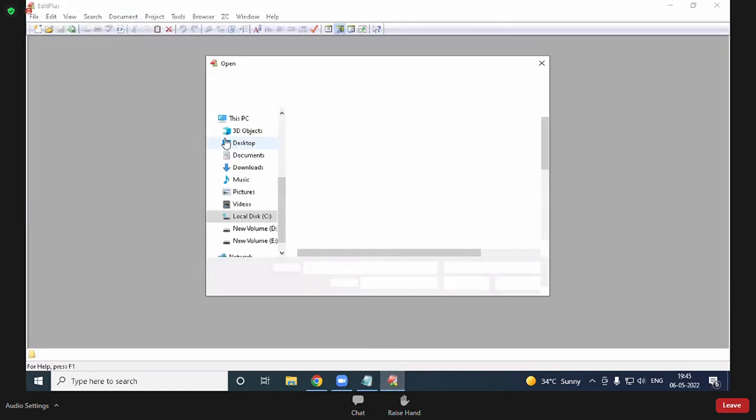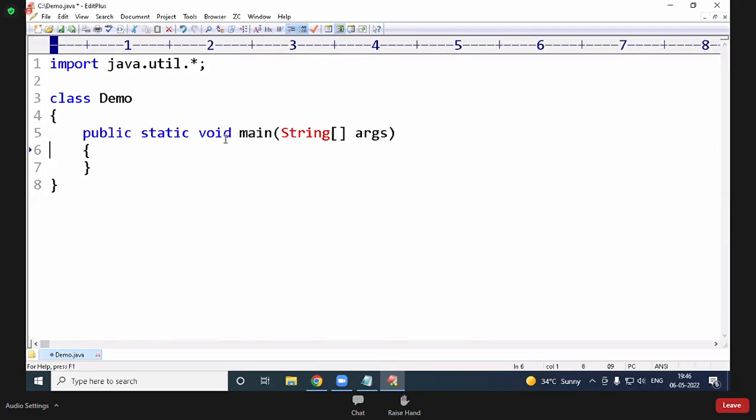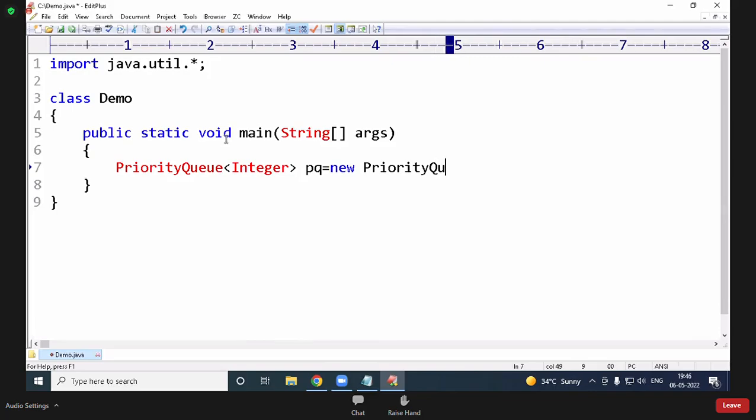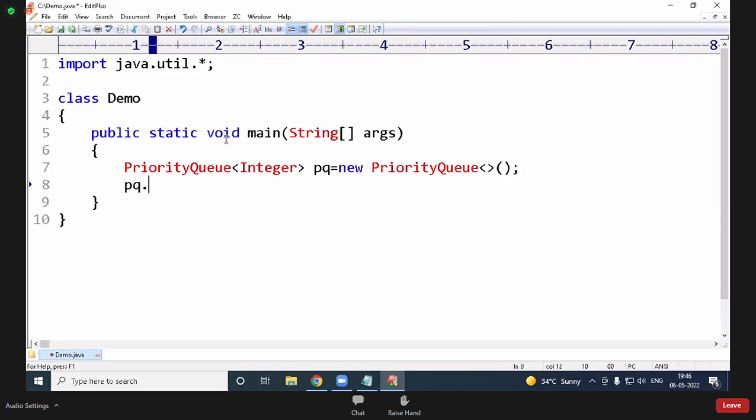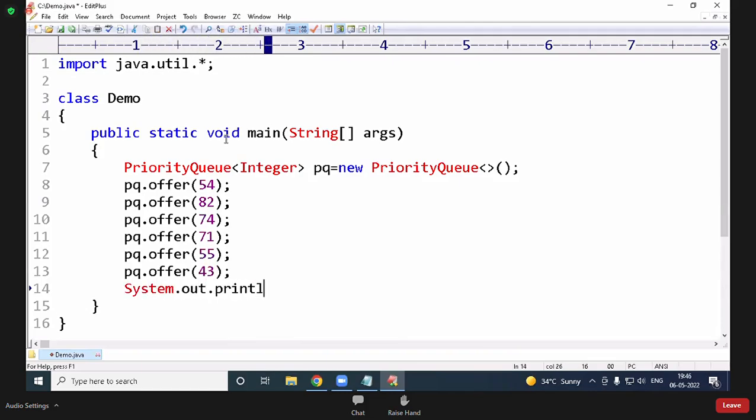File, open. See, PriorityQueue of Integer, pq equal to new PriorityQueue. Now pq.offer, inserting. pq.offer, inserting. pq.offer, inserting. System.out.println(pq).